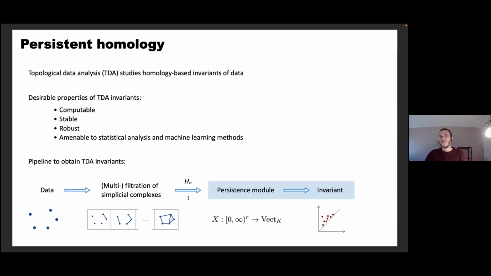The next step is a simplification of this information and is done by applying the homology functor, so that one obtains a persistence module, which is a functor from [0,∞)^R to vector spaces, where this R is called the number of parameters of your persistence module. The last step is a description or summary of your persistence module by means of invariants. For example, here, this is a persistence diagram, which is a complete invariant for one-parameter persistence modules.